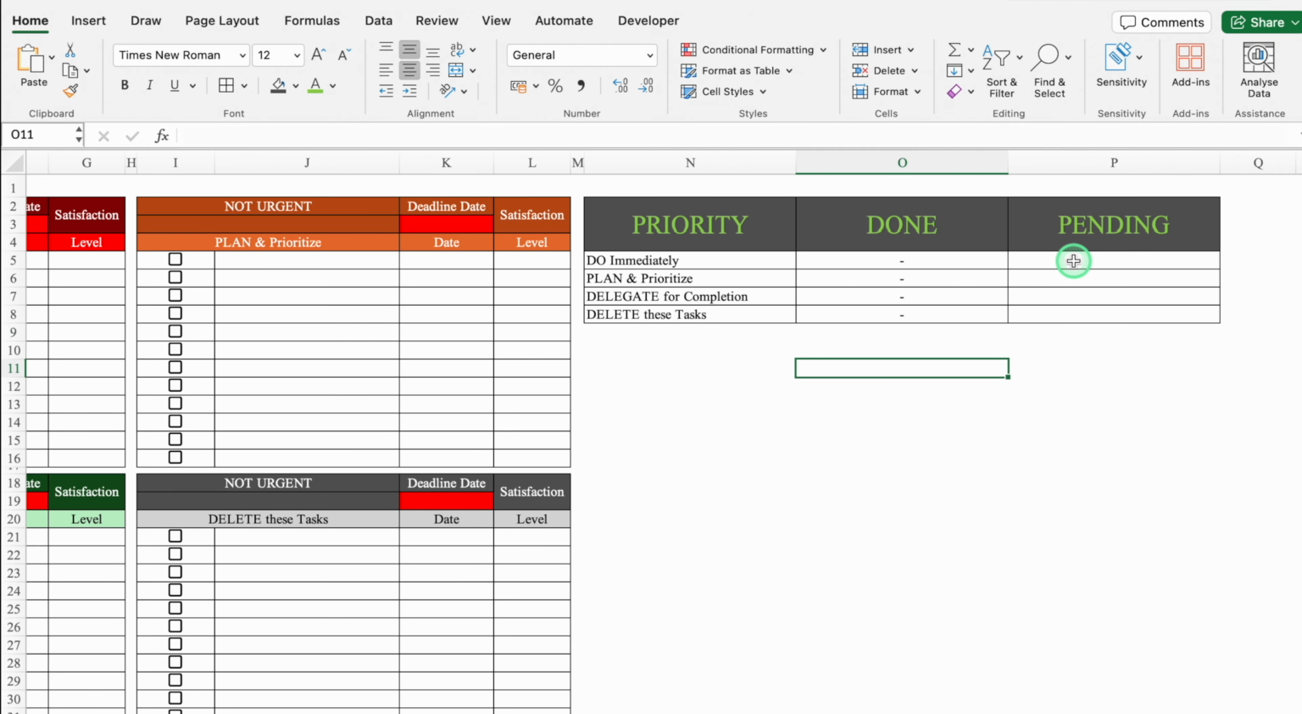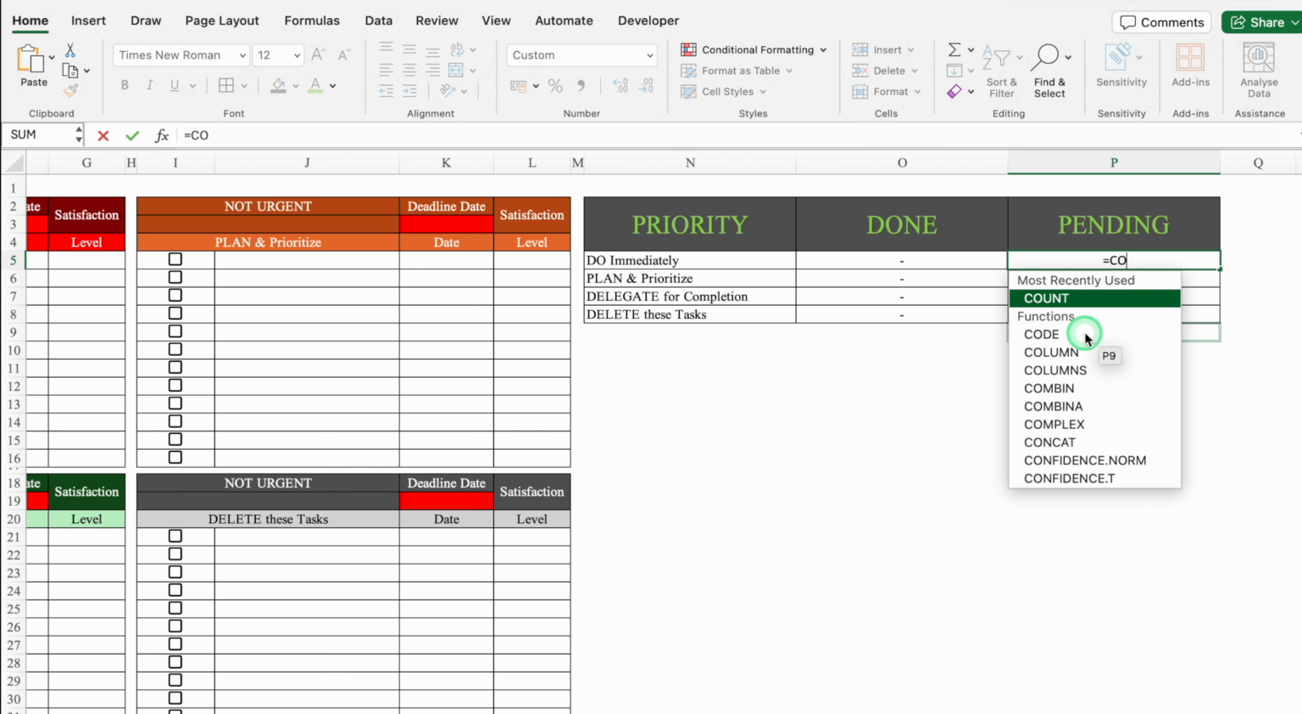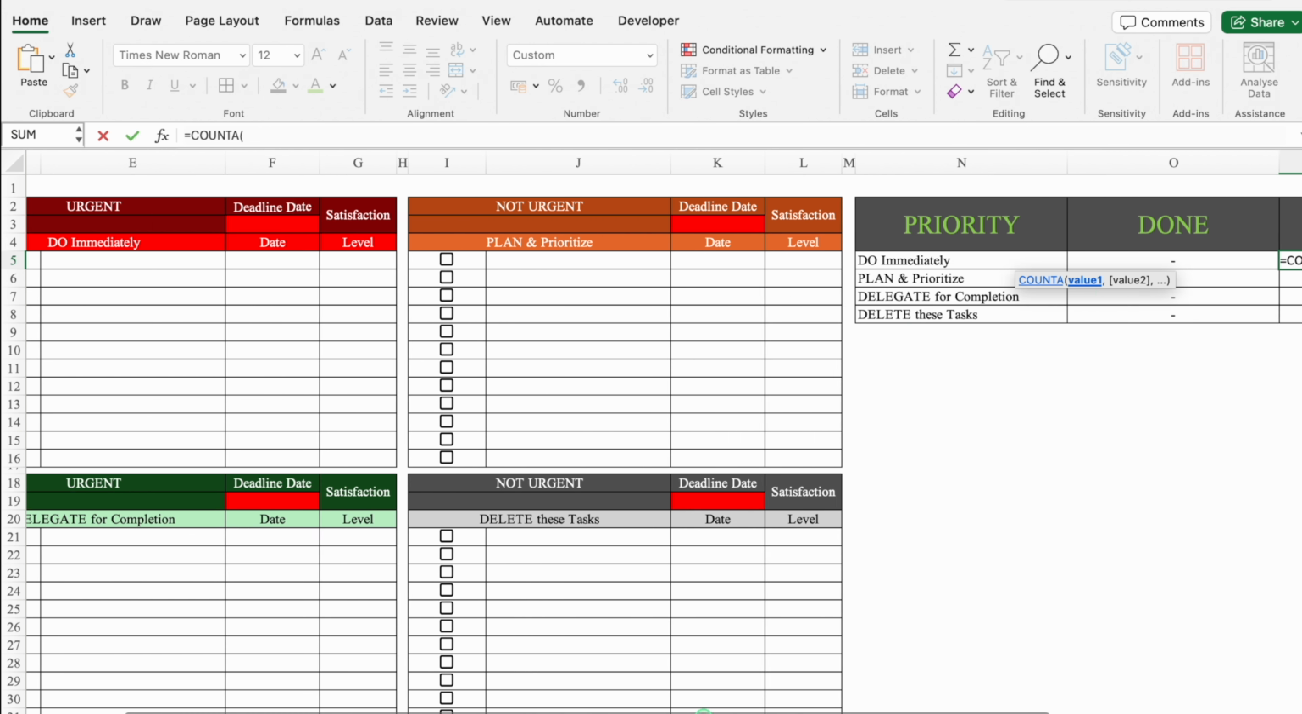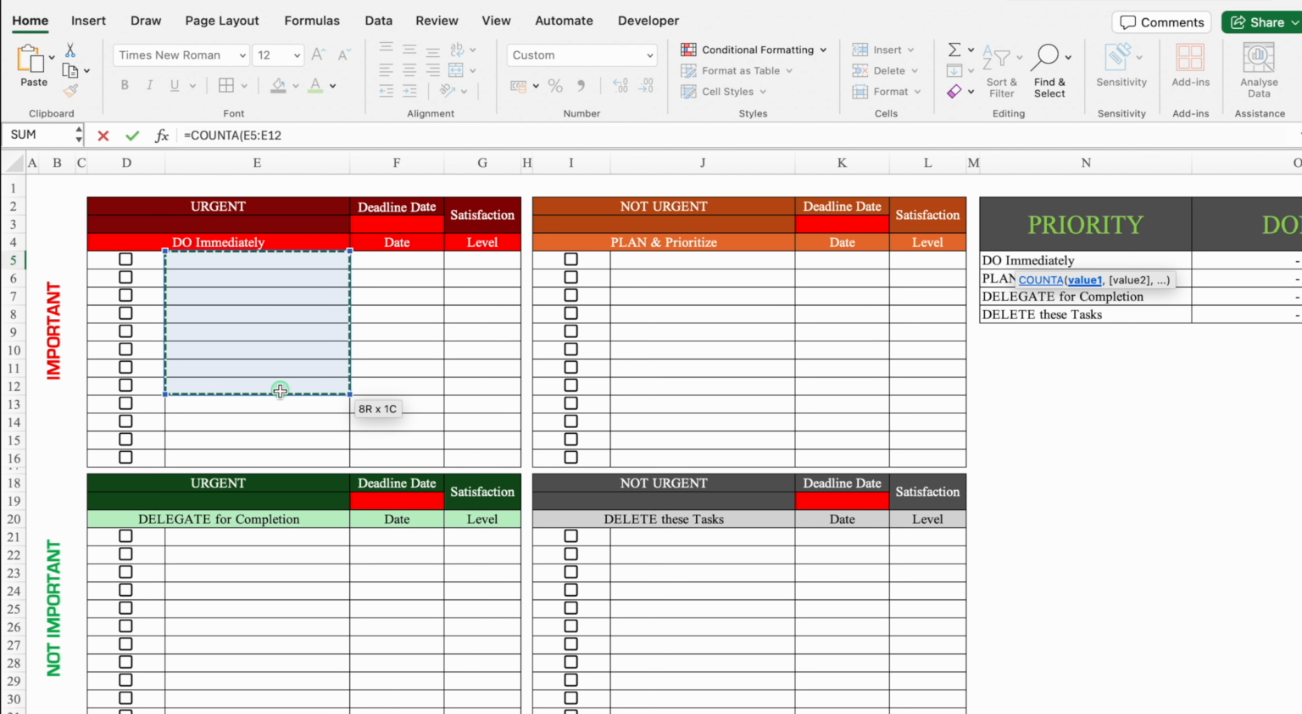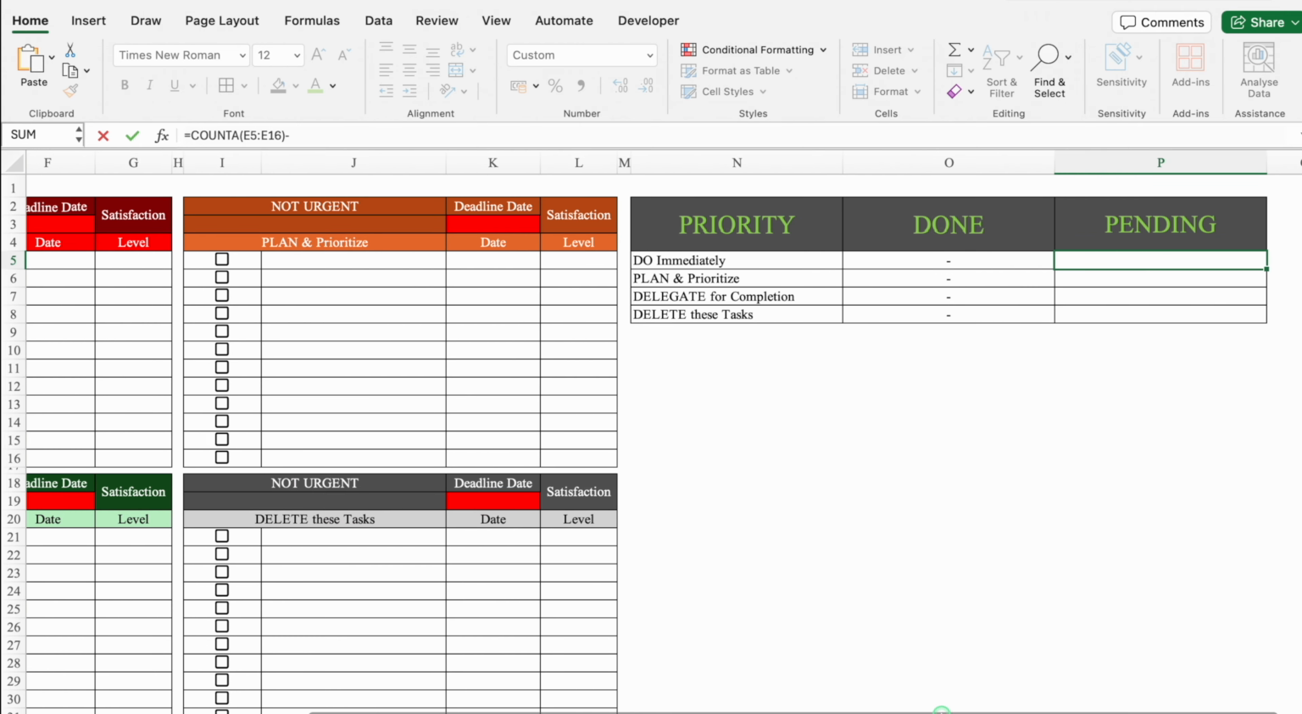Only we have to insert the formulas of pending. And the formula will be equal to COUNTA, bracket open. We'll go to the left and select all the tasks. We'll close the bracket, minus, we'll come to the right and click on done, enter.